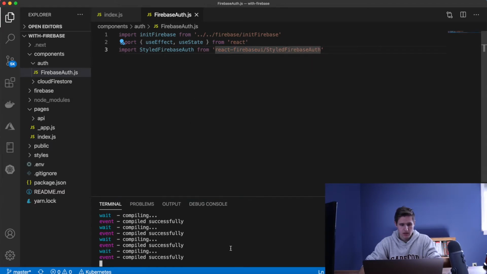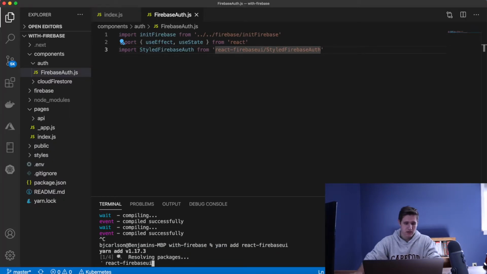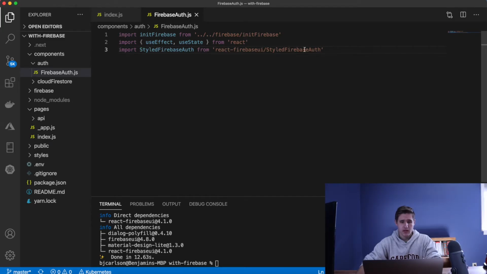So let's go ahead and stop our server and actually install that. And what this will do is allow us to use that pop-up auth flow that you saw in the demonstration of this. So I didn't have to code any of that UI because they provided it to me in this package. There is an option for you to do your own, but that is a little bit longer, so we're not going to cover that in this video. But this will allow us to get up and running quickly and easily with Firebase auth.